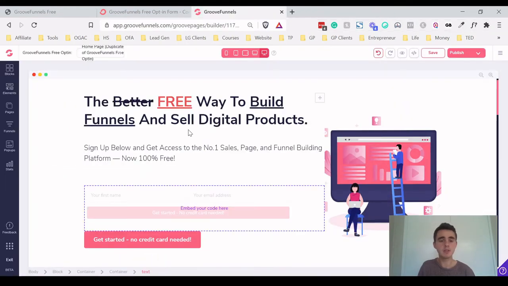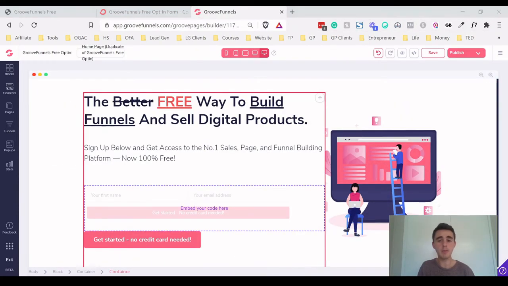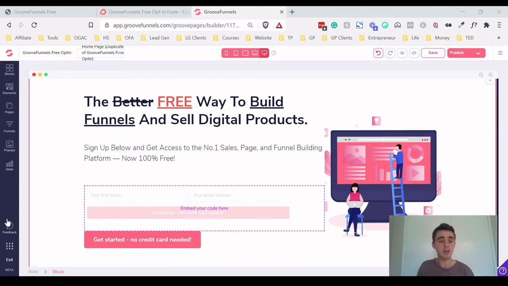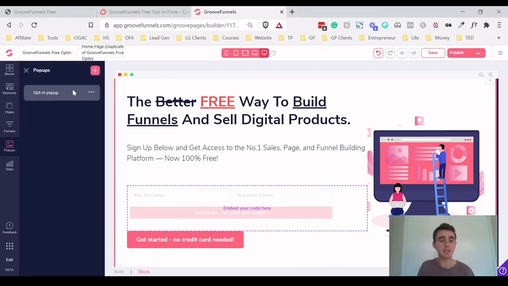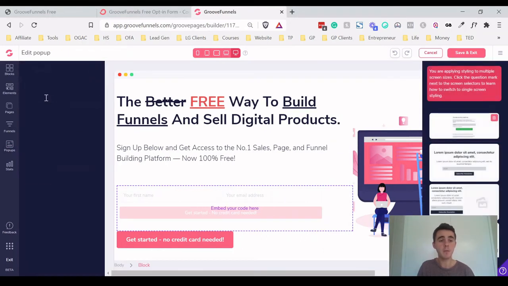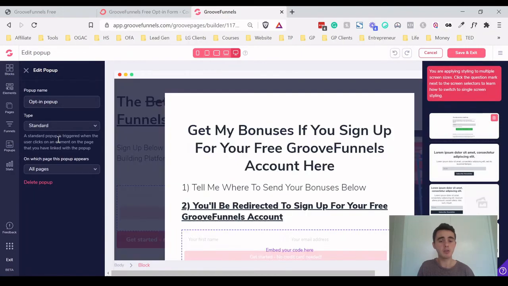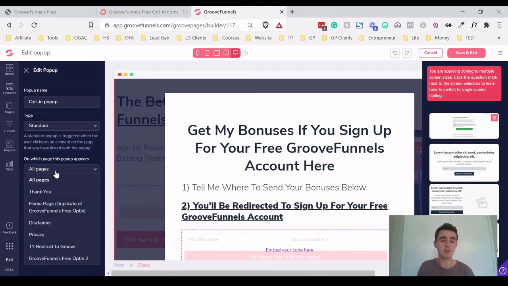Then if we want to do that with the pop-up, it's quite a simple process as well, pretty much exactly the same thing. Firstly, you need to create your pop-up. Just go to pop-ups and then create a new pop-up if you haven't already got one. Make sure that your pop-up is selected on either all pages or the page that you actually want the pop-up to show on. I just prefer to do it on all pages.